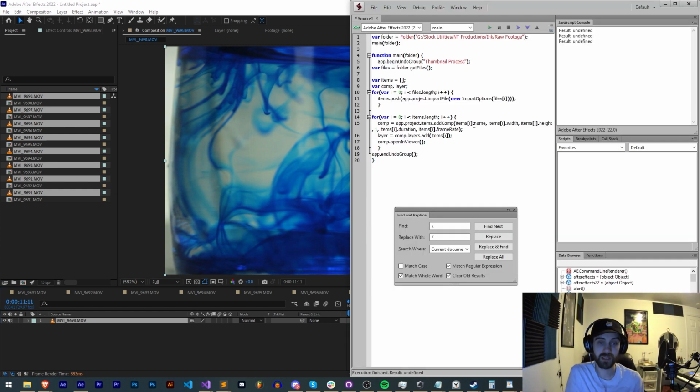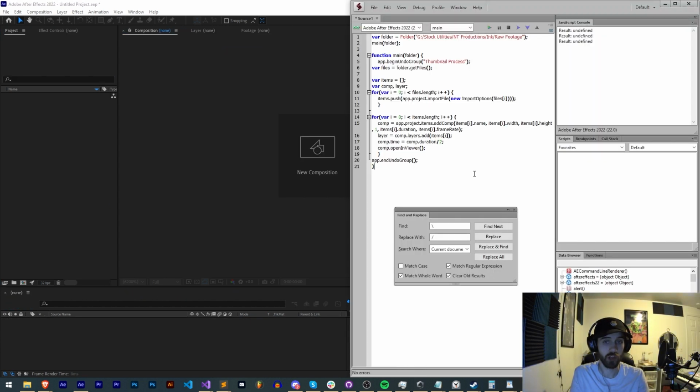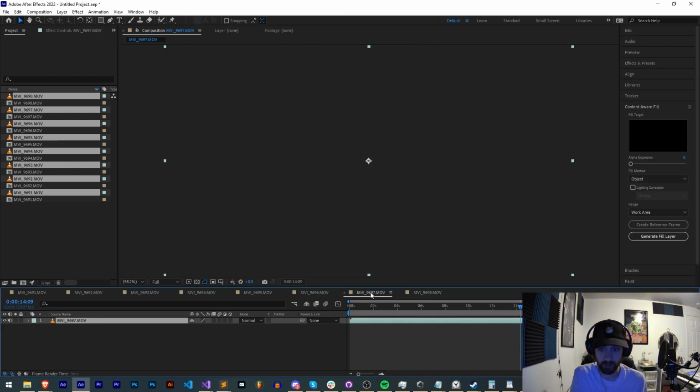The way we're going to do this is by saying comp.time is equal to comp.duration divided by 2. Now this isn't going to actually set the in and out times. This is just going to move the current time indicator to halfway of each of these compositions, as we will now see. Each of these is exactly at halfway.